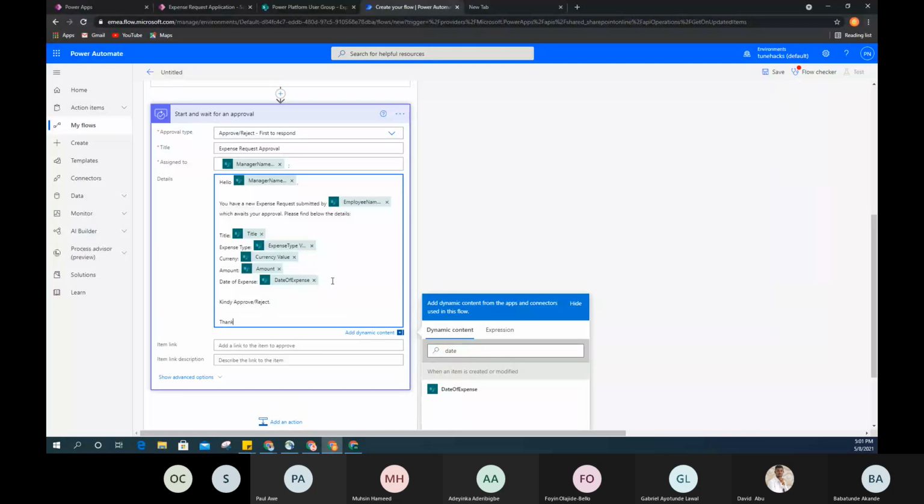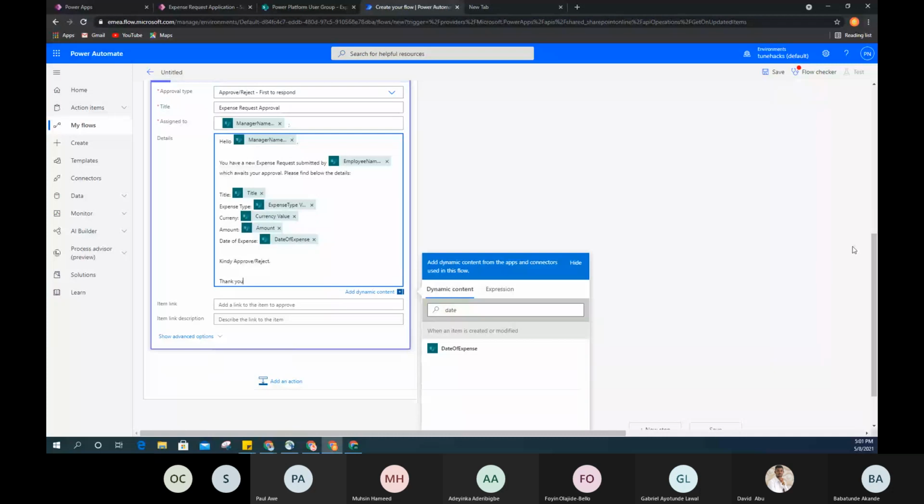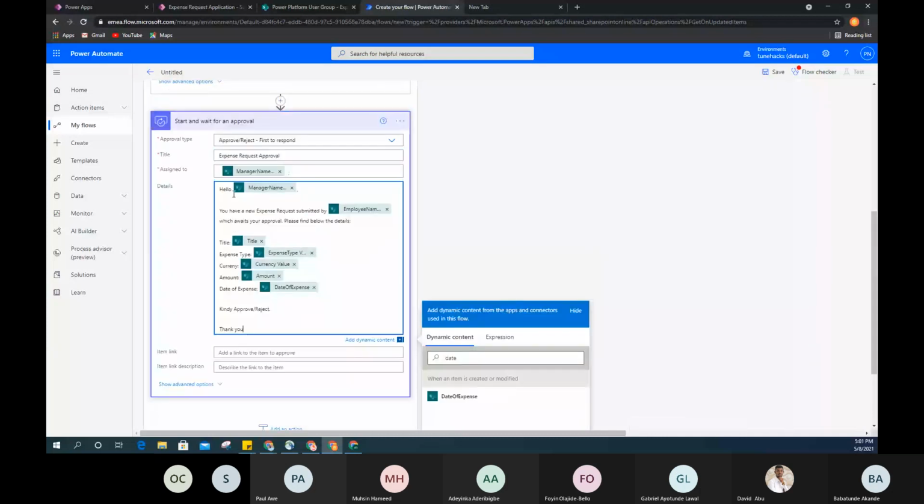Thank you. Okay, so here is the mail that goes to the approver, which is the manager in this case, saying, hello, so you have a new request submitted by this person, which awaits your approval. Please find below the details, and it contains the title. So this is dynamic, so which means any title you have put for that request will show up here. The expense type, your currency, your amounts, your date of expense, and it tells the person to approve or reject. So when this mail gets to the person, he has two options from the mail to click on, approve or reject.